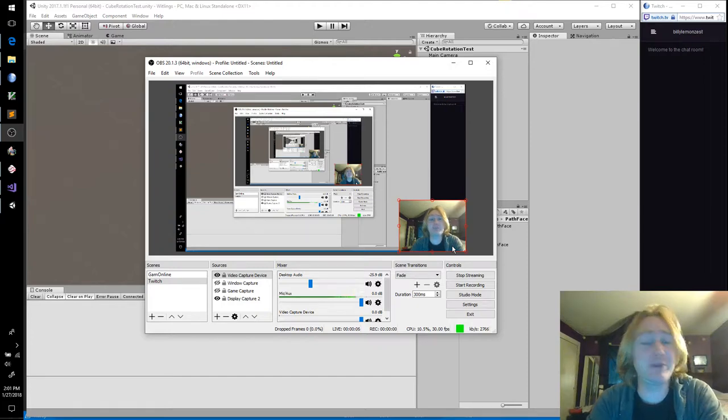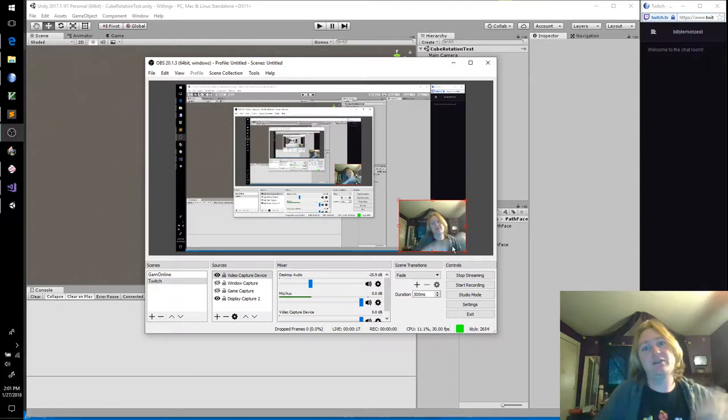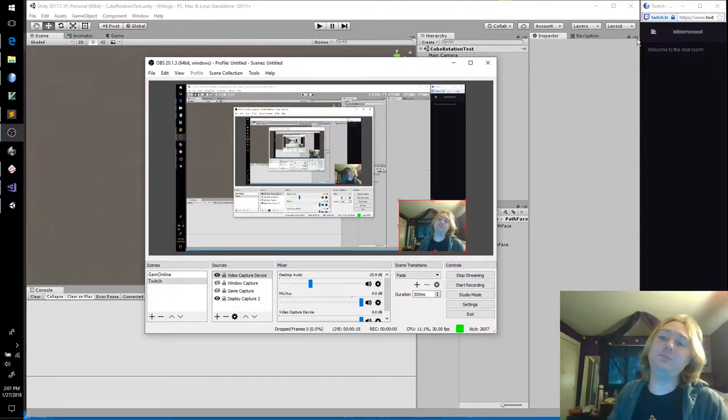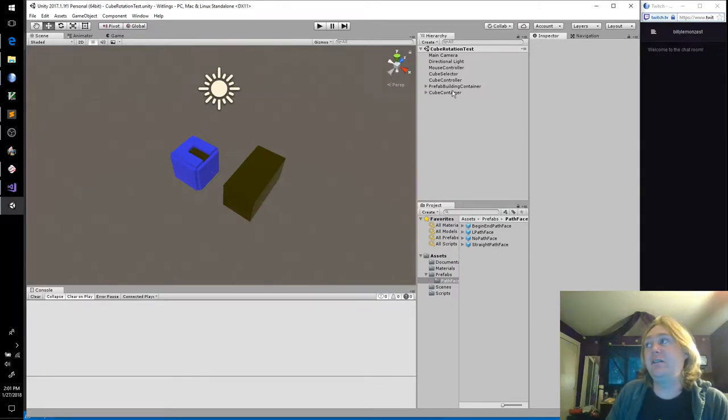On the Witlings prototype. We are on episode number 8, and today we're going to be trying to use a line renderer to draw out all of the connected paths on our cubes. It's always really good to have a visual representation of what you're trying to do, so that way it's very easy just to look and see, hey, this is working, hey, this is not working, and move on from there.